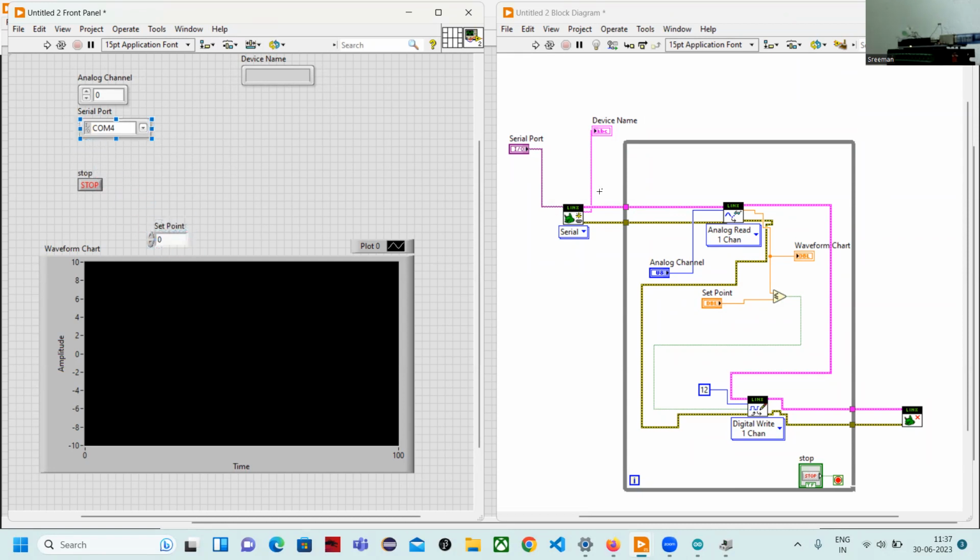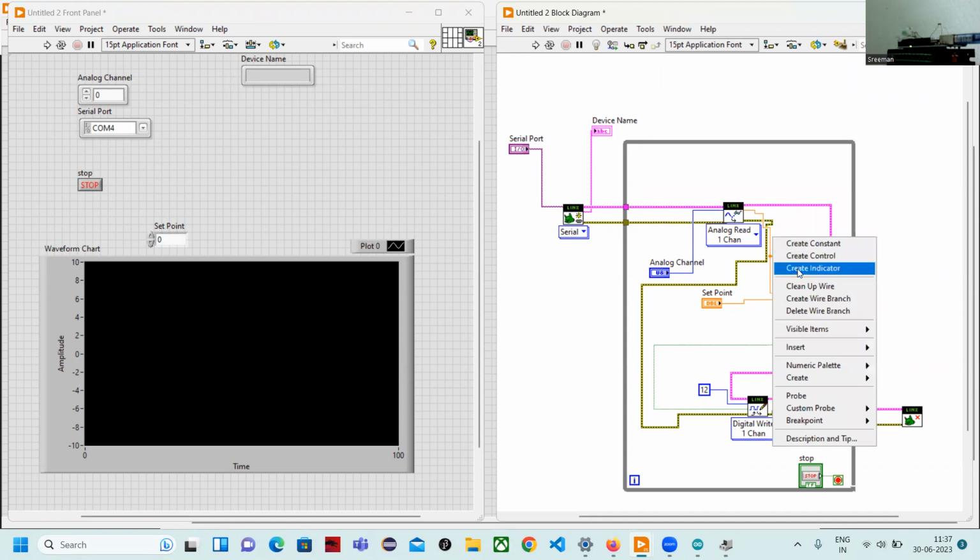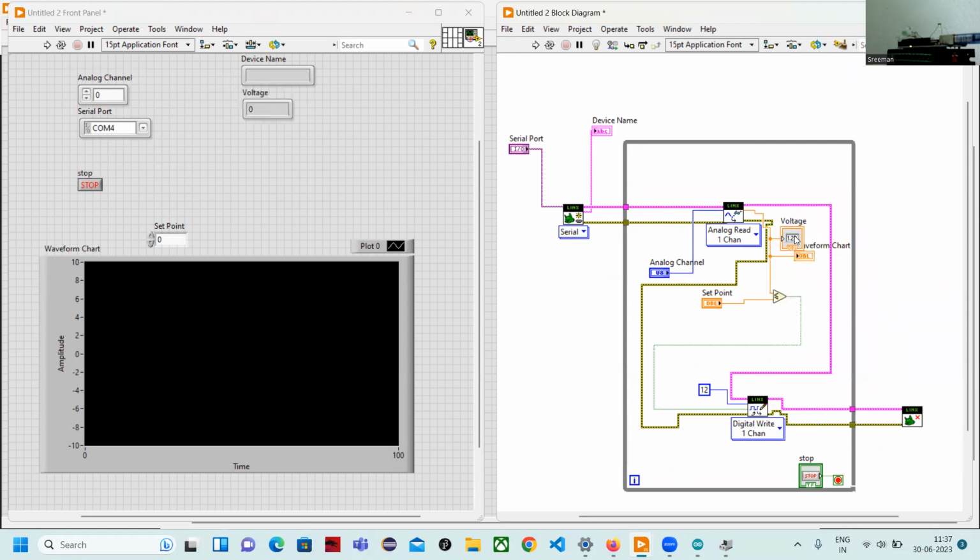I can make an indicator as well here. Create indicator so that I can observe the output voltage. Voltage read by LDR.